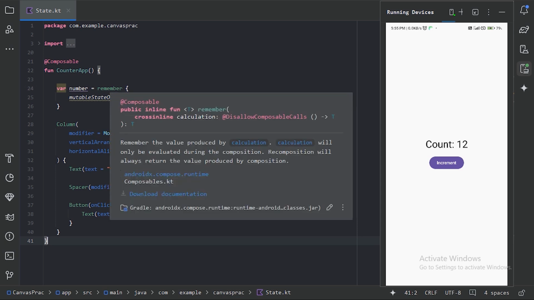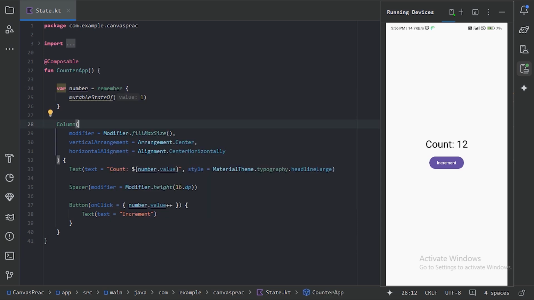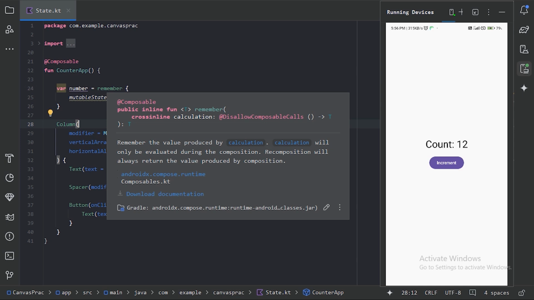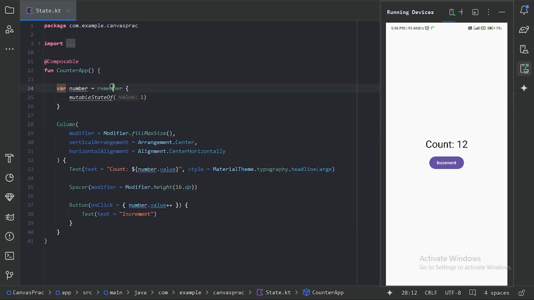So what is this remember? This remember will keep the value even after the recomposition. So when we use this remember block, then we don't need to worry about the recomposition of this composable function, because this remember block will keep remembering the updated value. Right now we are using the get value and the set value functions to get this number value. We can also optimize this code and make it simpler.